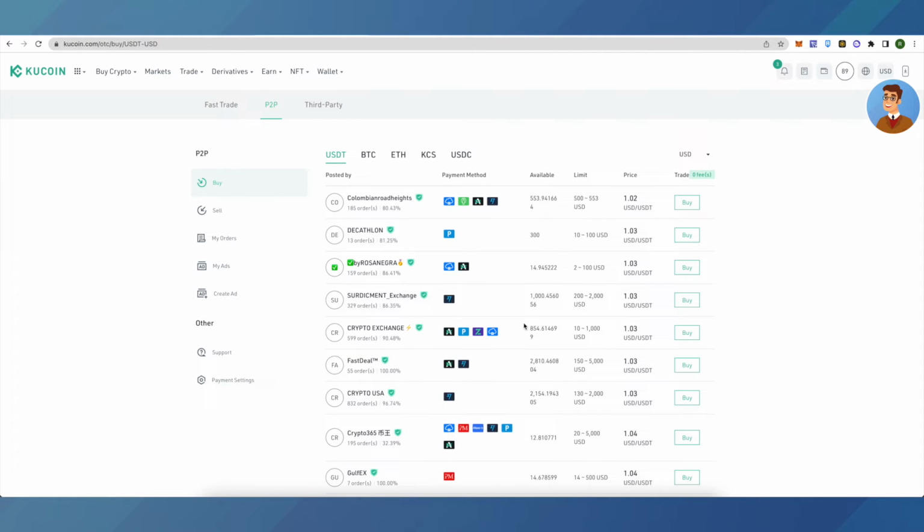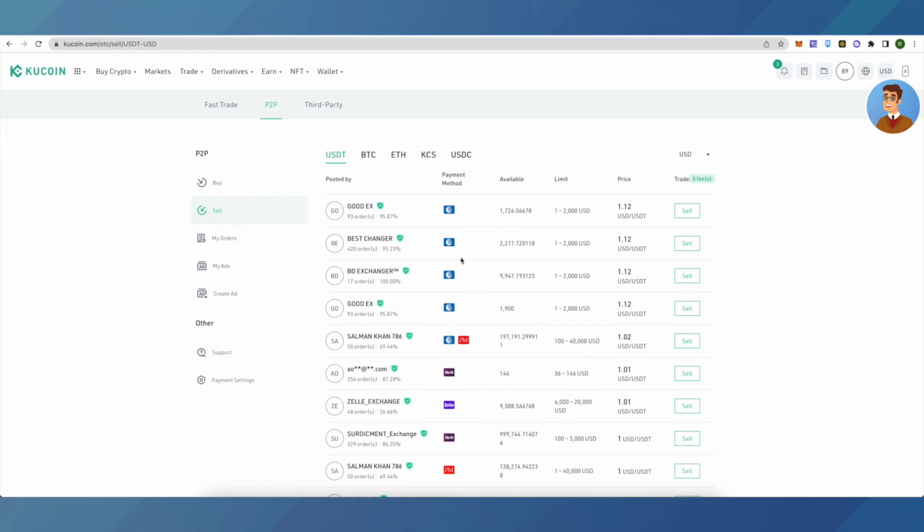And you can also see the payment methods attached to them and also their range. This person only allows transactions between $10 to $1,000. You can also see the price, and then just click on buy and you will be able to do it. And for selling, just click on sell, and the process is same. And that's how you buy and sell USDT on Kucoin.